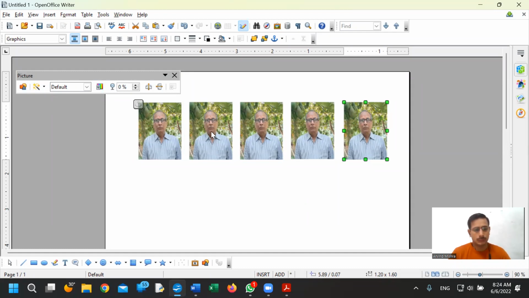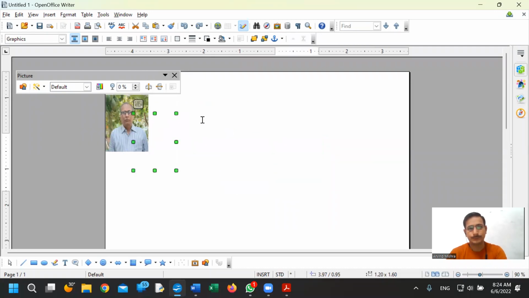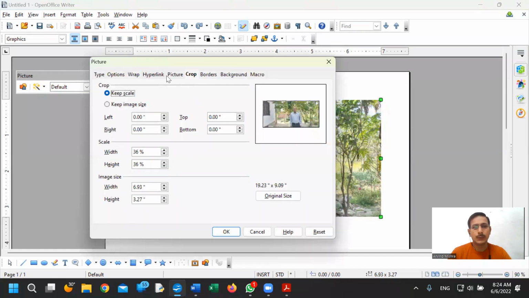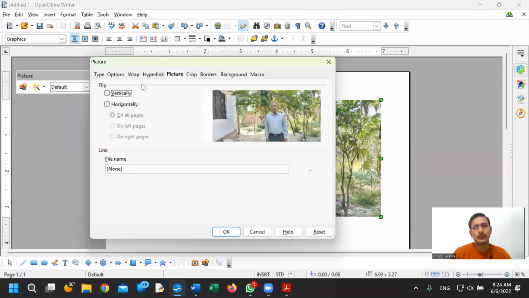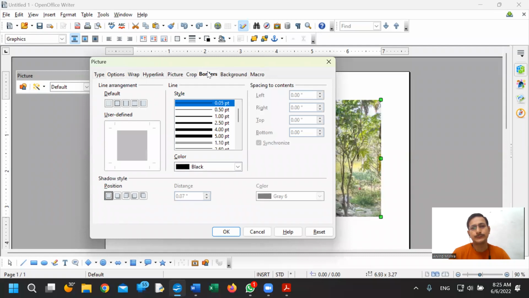Okay. So I'm going to undo all these options. Come again to your picture and the formatting tool dialog box. Select the picture. With the help of the picture tab, you can flip your image vertically or horizontally. That you can also perform with the help of the picture toolbar. Another thing is you can give the description of the image under the options option. You can set the border also.